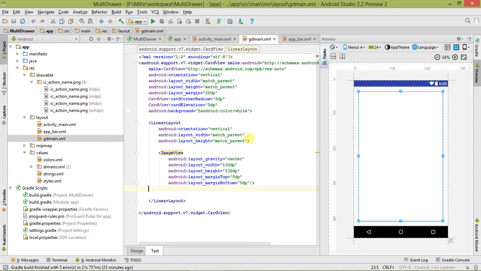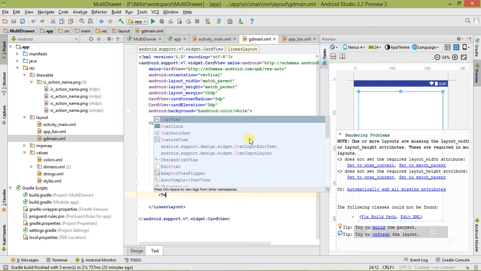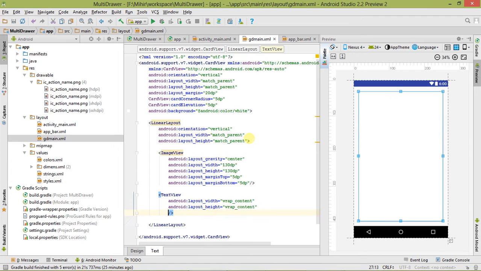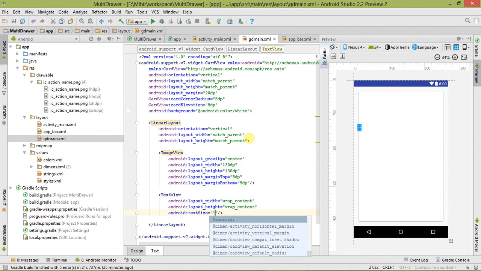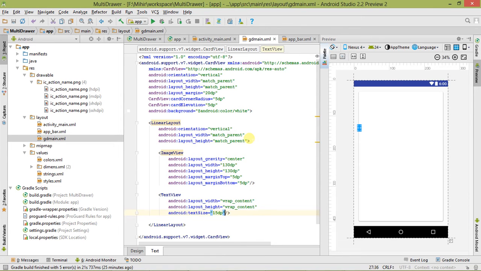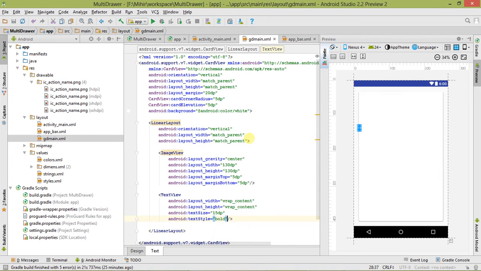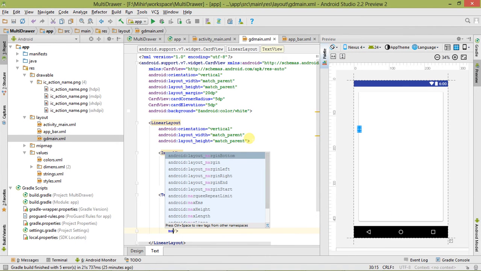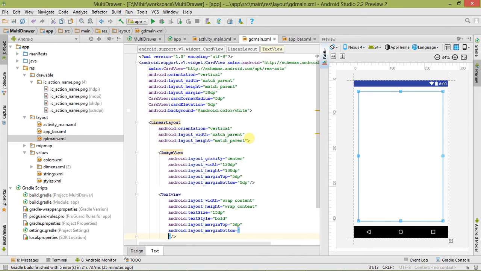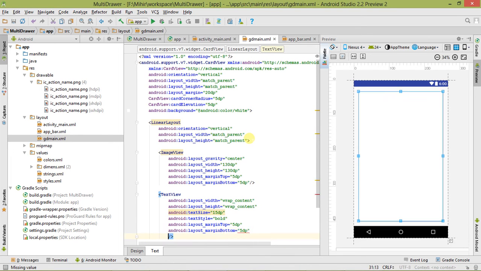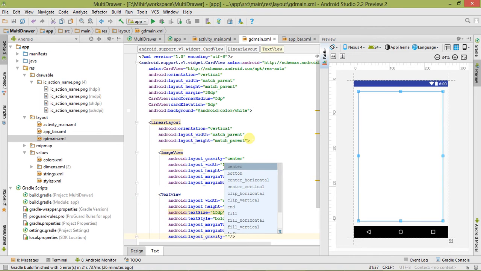Okay, so now here I'm taking text view, set its width wrap content, height wrap content, text size to 15 dp, text style to bold, margin top 5 dp, margin bottom to 5 dp. Okay, so now its gravity would be in center.